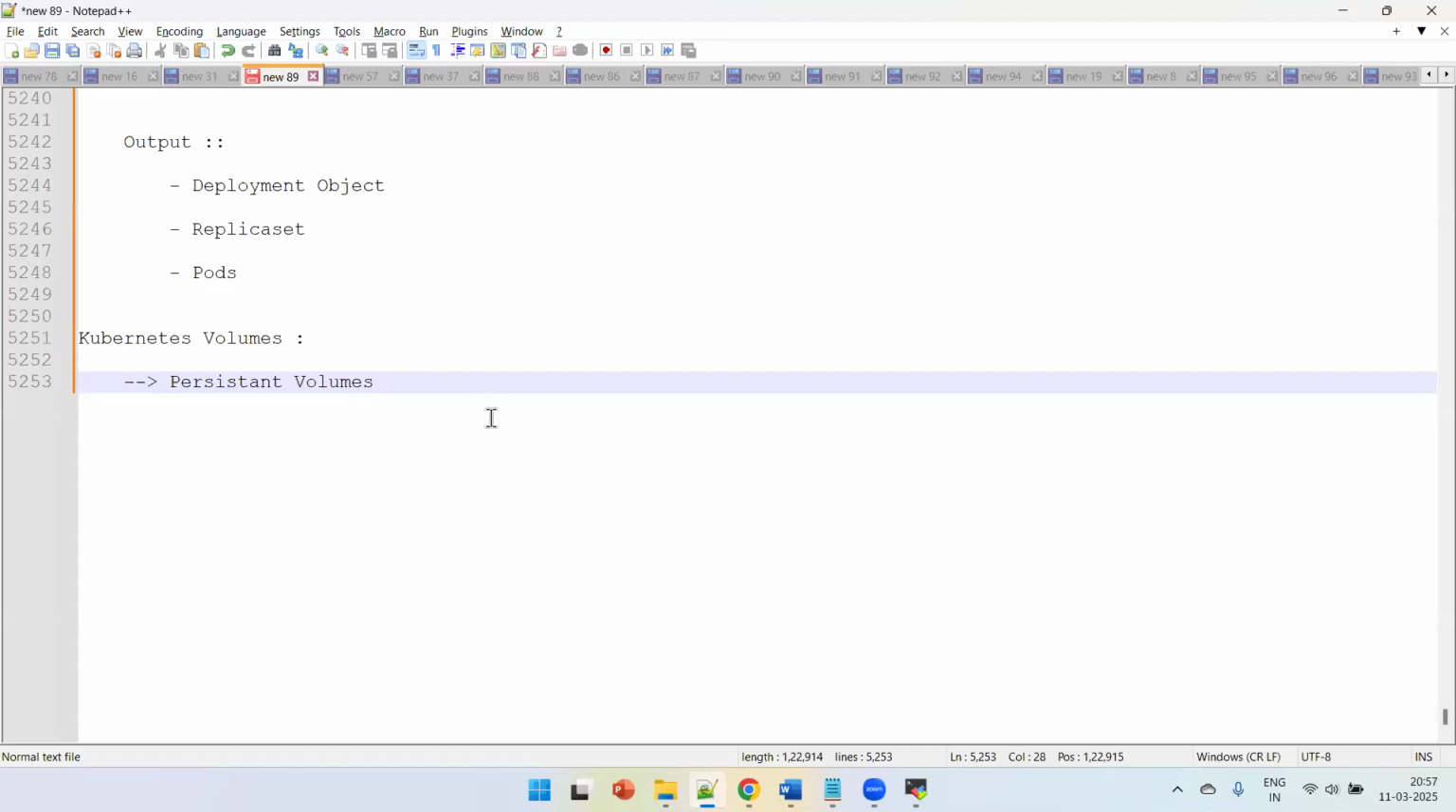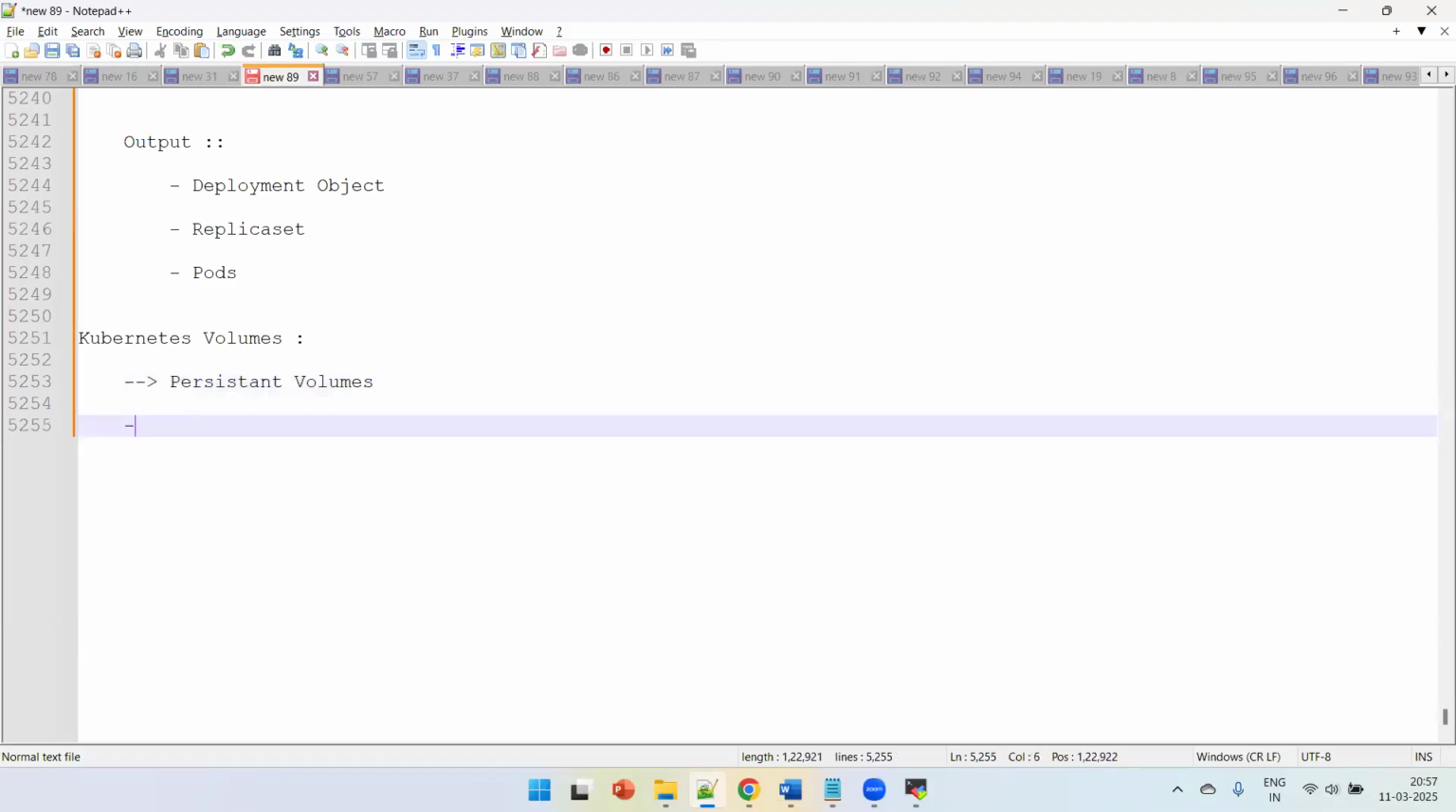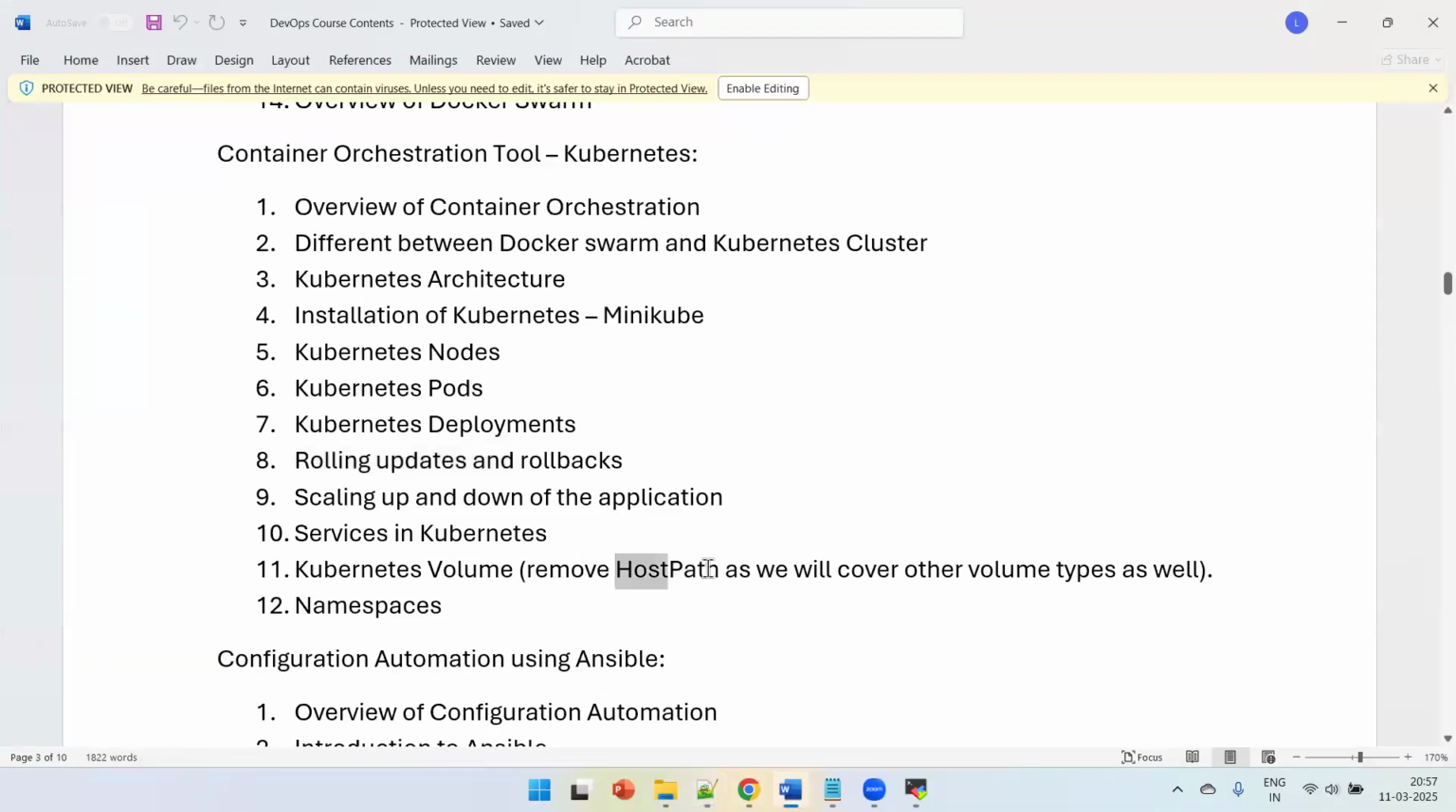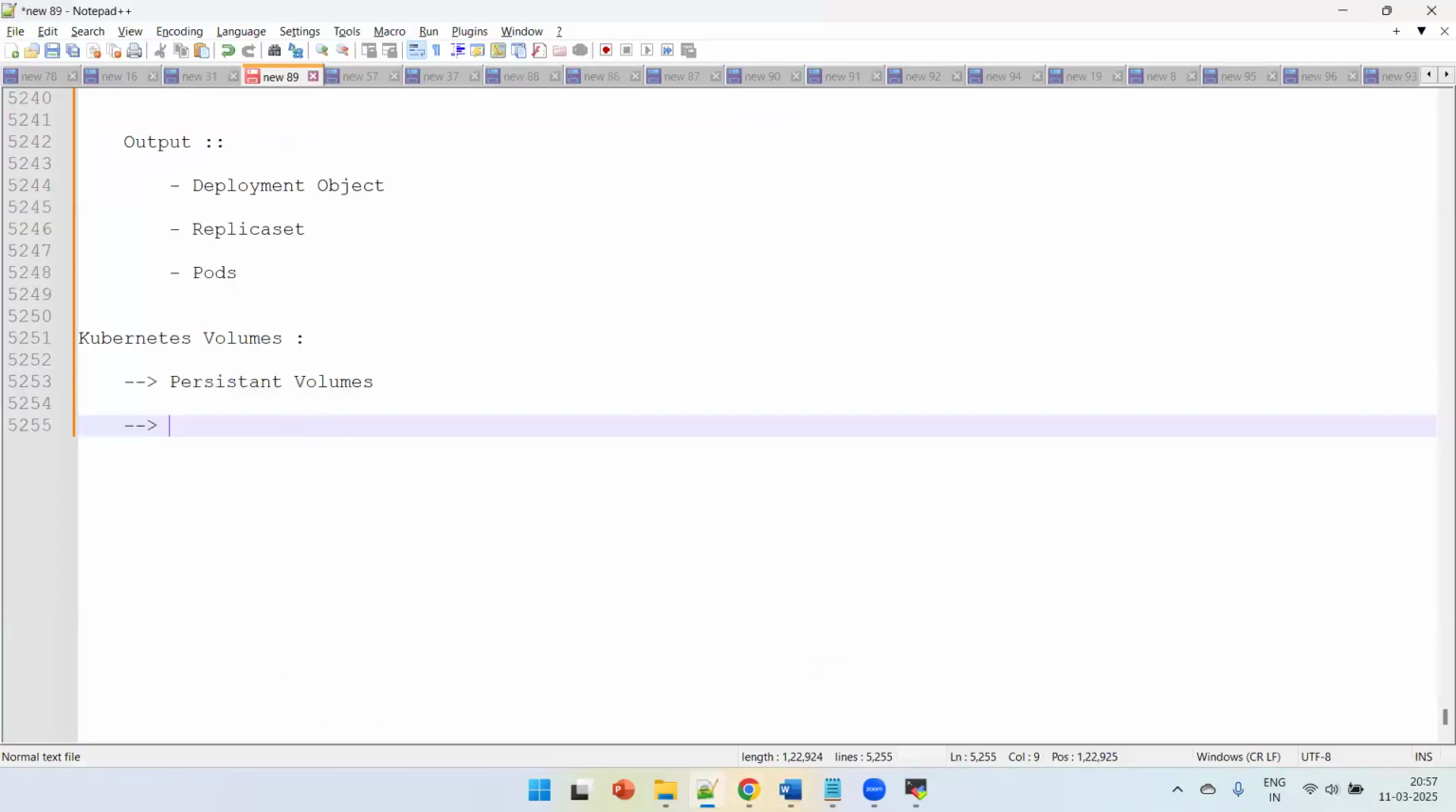That is what we did in Docker also. Remember how we used the Docker volume to maintain the data, even after the lifetime of your containers. Similarly, here we are going to maintain persistent volumes even after the lifetime of your pod. Out of this, we'll be learning about the host path volume. So what we're going to do here is the host path volume.